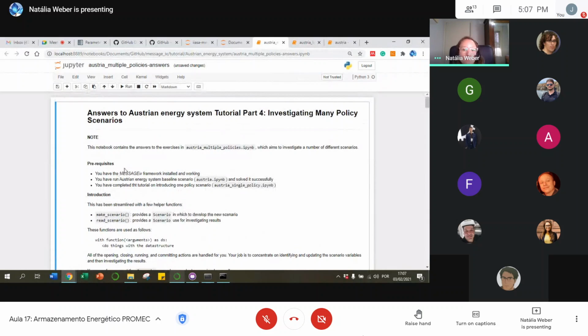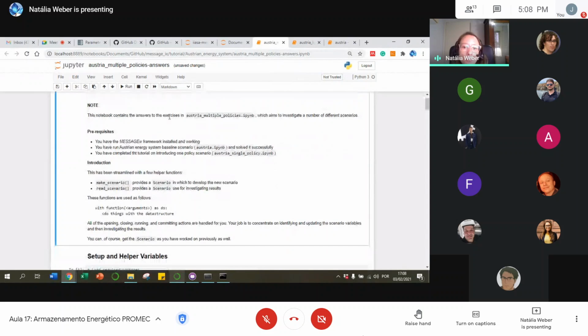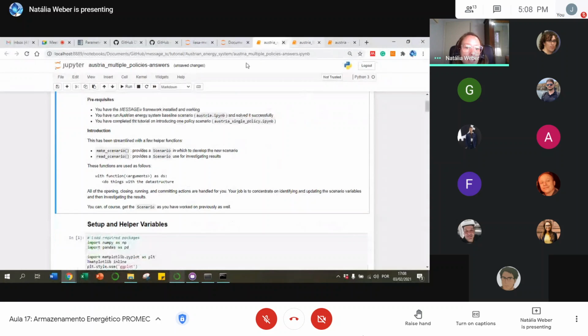Okay, so this tutorial is part 4, investigating many policy scenarios. This notebook contains the answers to the exercise in Austria multi-policies, which aims to investigate a number of different scenarios. The prerequisites we already have, that is the Austria and the Austria single policy that we just ran. And this has been streamlined with new helper functions, which is make_scenario that provides a scenario in which to develop a new scenario, and read_scenario that provides a scenario used for investigating results.